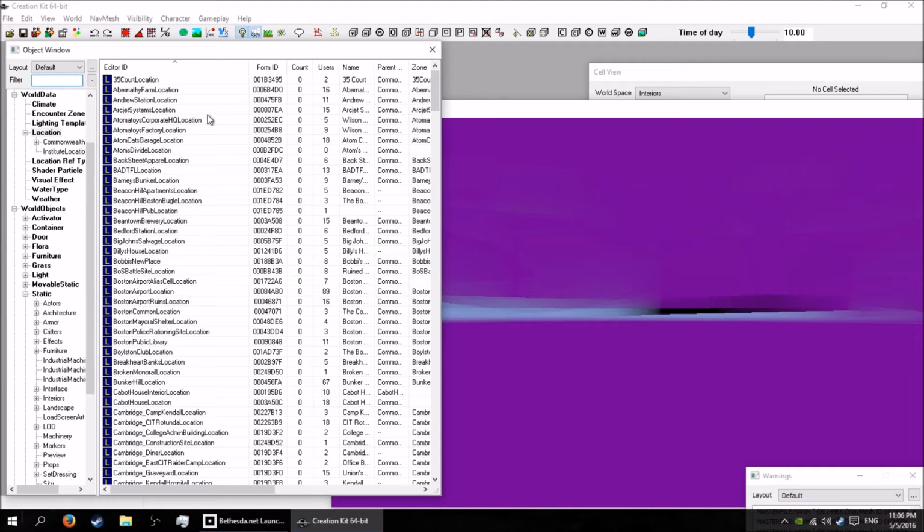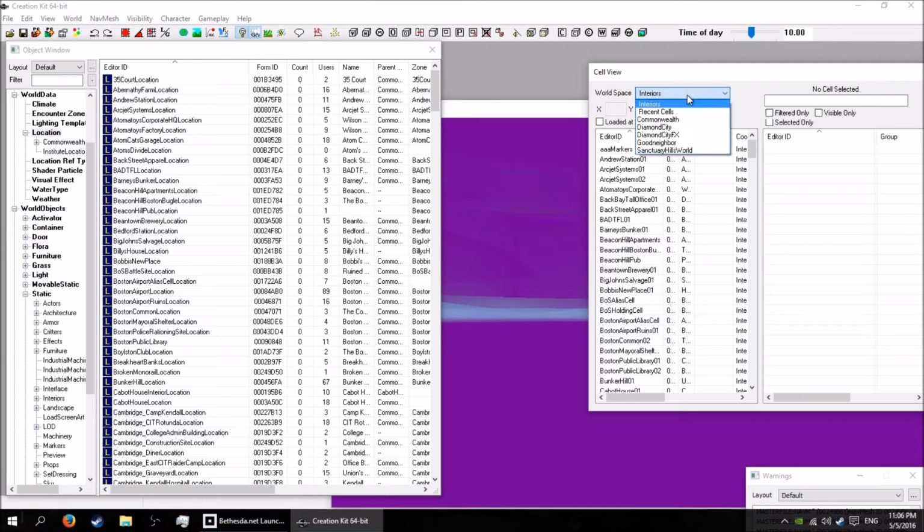G'day everyone. So today I thought I'd just show you a little bit about making external world spaces, as opposed to the interiors, like the Commonwealth, Diamond City, ones with sky instead of roofs. So it should be good.